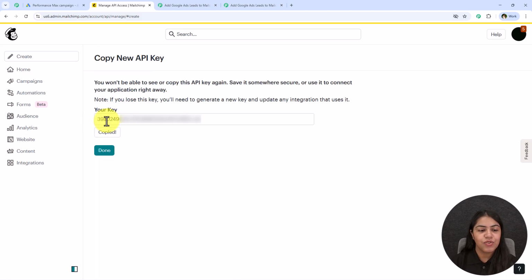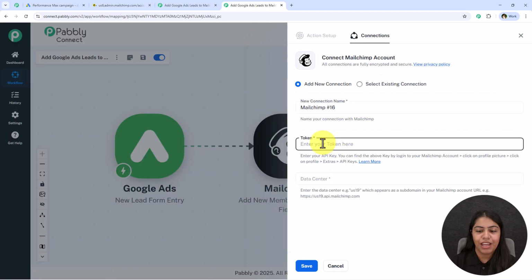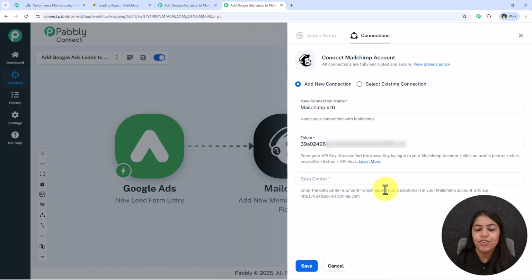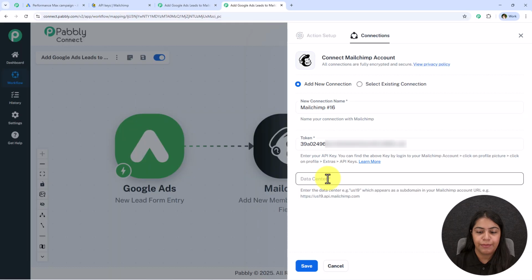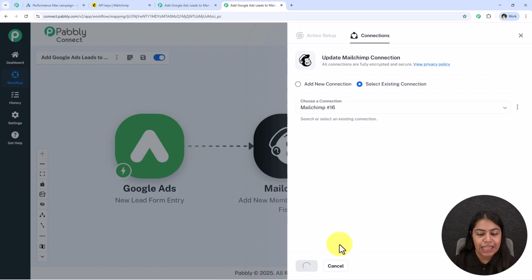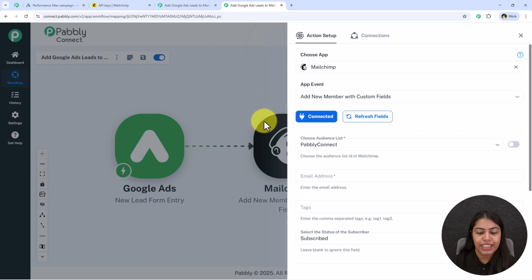Now this is my key which we have created. So let's copy this key and click on this done, and now I'm going to paste this key right over here in my workflow. Now to get this data center we have to open our Mailchimp account and copy this whole URL and paste it right over here. So the data center is after this https:// and before .admin or .api, anything you get. So only this US6 or US19, as in the example we have given, will be your data center. So you have to paste it. Same goes for the token, and then you have to click on this button which says save. And once we click on this save, we have connected our Mailchimp account.